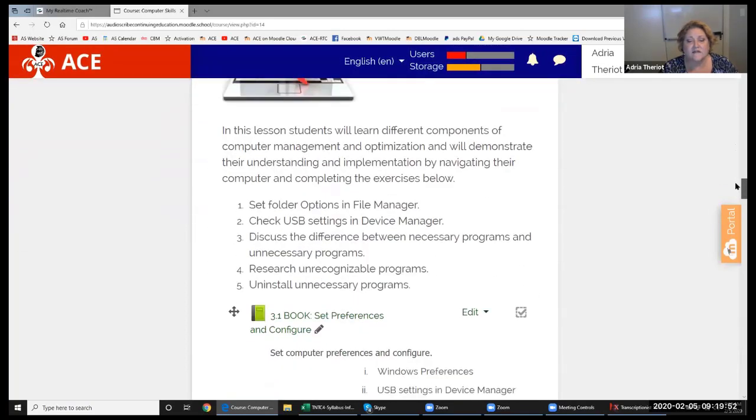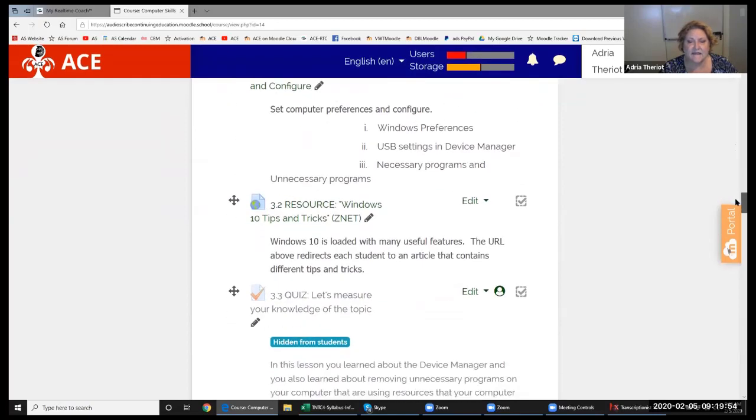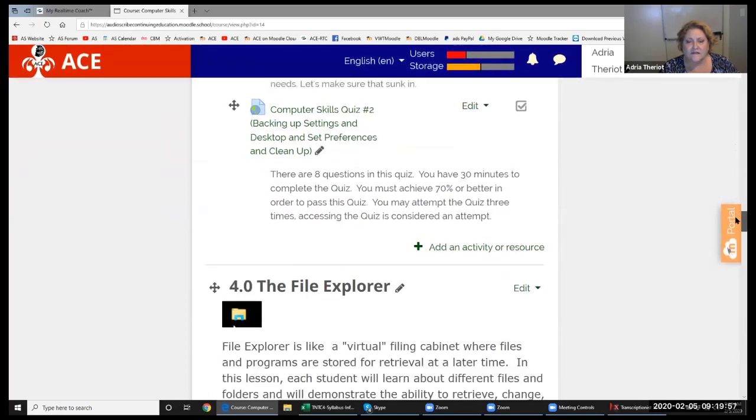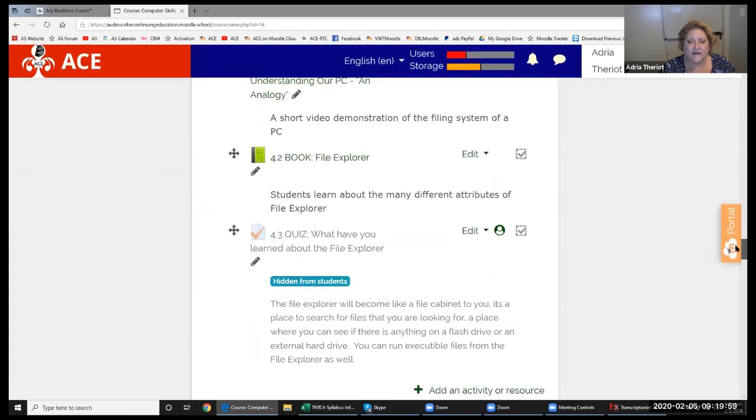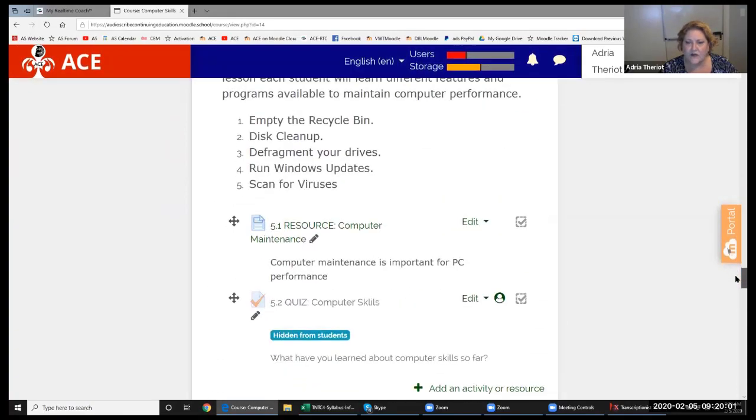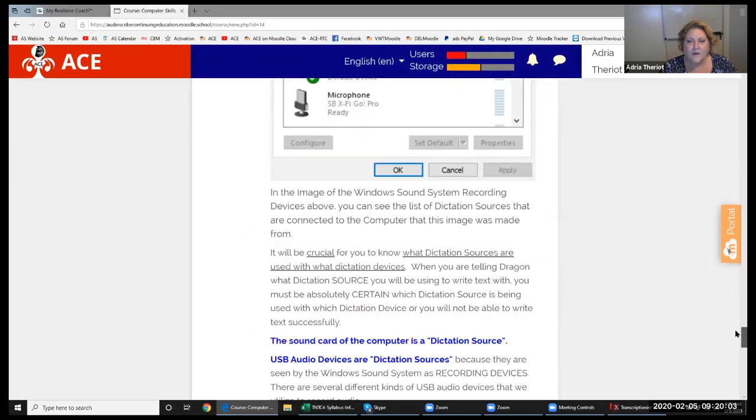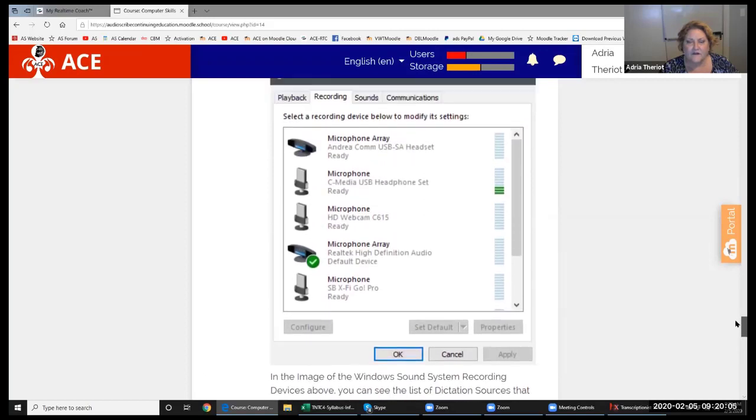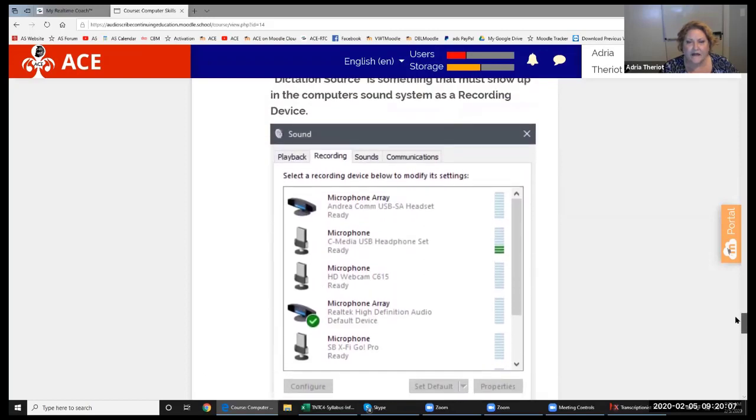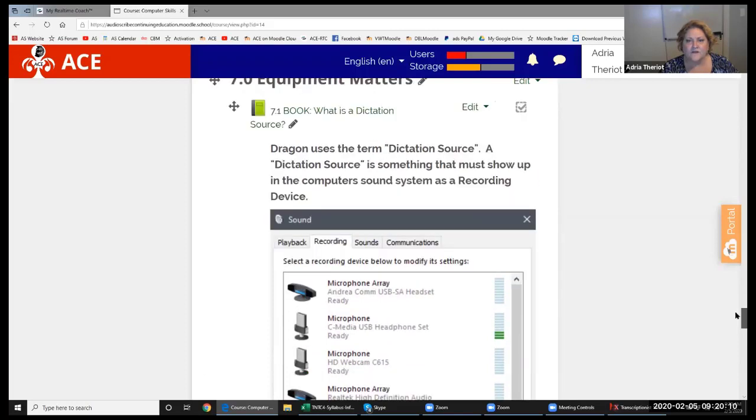You're going to come across this in the computer skills class. And Michelle and I already checked this all for all of you, so it should be right. But definitely you're going to want to make sure that it is set to not turn off the USB when you are using the USB device.